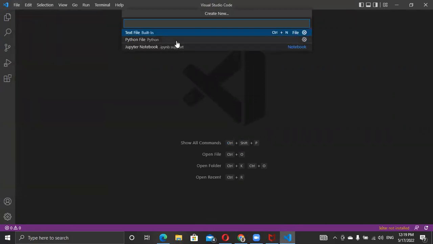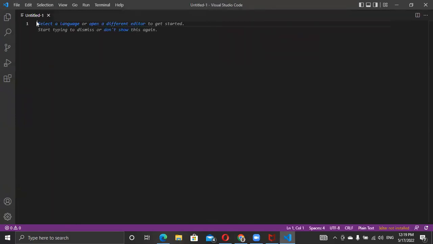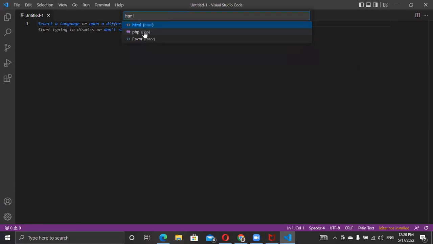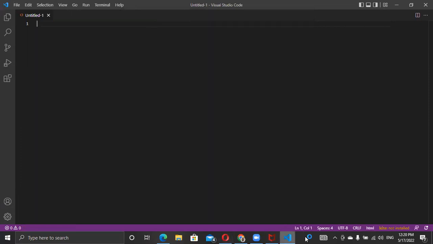A new file. What type of file? A text file. So then I'll come down here. Follow me. I'm going to come down here and I'll type HTML. So you see, I'm telling Visual Studio Code that whatever code I'm writing in here is HTML code.